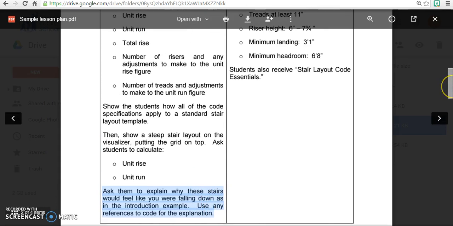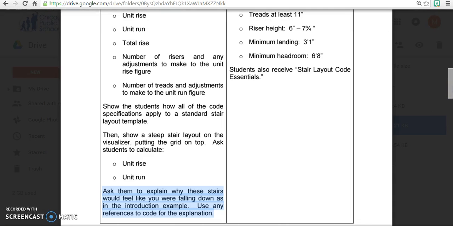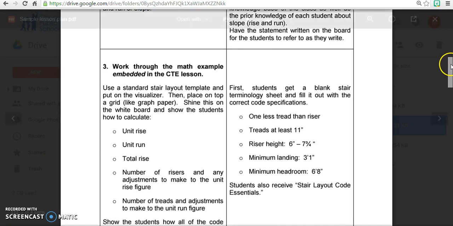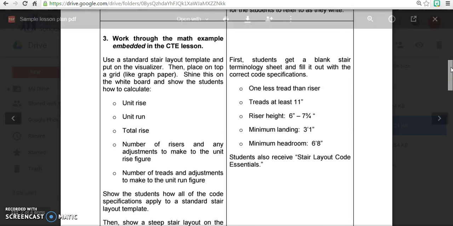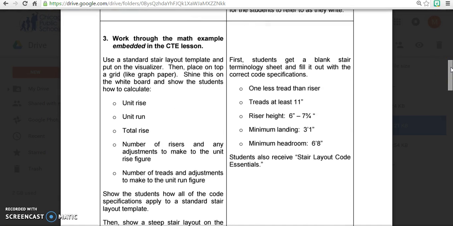We do not want to solve slope and rise and run type problems just in the math context, because we want the students to identify these problems as CTE problems. So they're going to do this problem with your help. You're going to go through this with them in the context of your CTE class. Show them how you would do the math in your classroom.